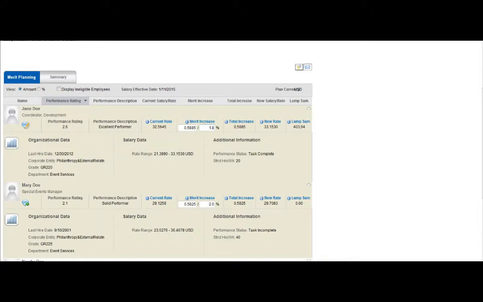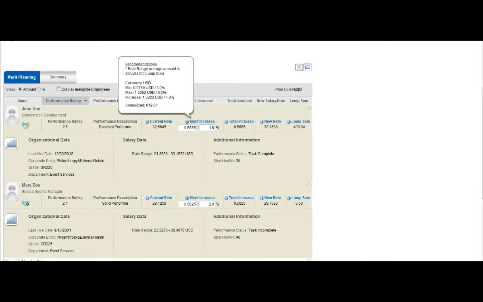The merit increases have been defaulted to the average of the range in the matrix. In this example, Jane Doe received a performance rating of an excellent performer and therefore may receive a merit increase between 3% and 5%. The system has defaulted her increase to 4%. Once you enter the increase, the amount will be applied to the new rate.